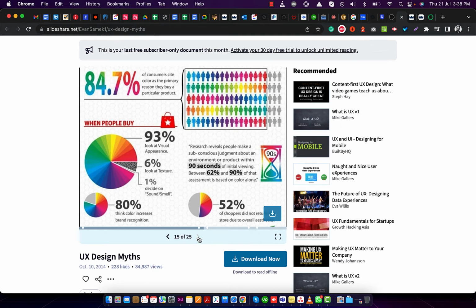What is that? 84% of consumers say color is the primary reason they buy a particular product. No, it's not true, right? What does Amazon have for colors? The orange one and the black one. People make decisions on the basis of product quality, reviews, pricing, and all. They don't give any importance to the particular design.